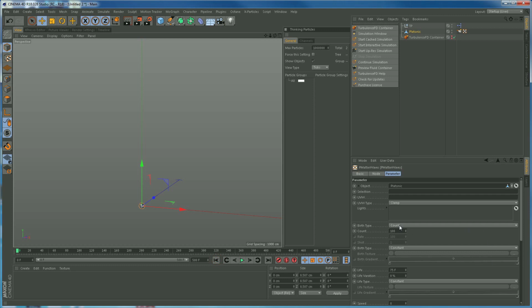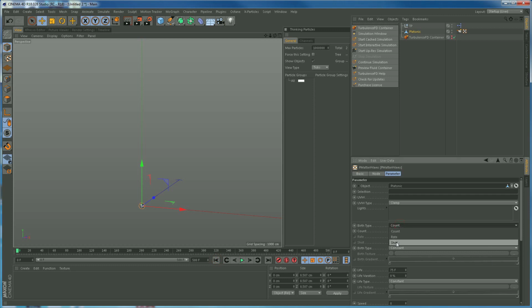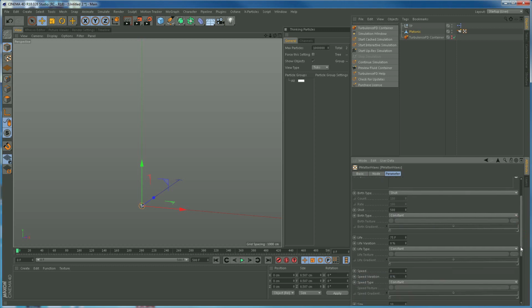So what else do we need to do? Well, I want to change this from count to shot. At the moment this will shoot one particle every frame, and we need way more than that because we need this to look like smoke. We're going to need millions of particles in our simulation eventually. So I'm just going to put this up to, let's say, 500 for now, which is a decent starting point.